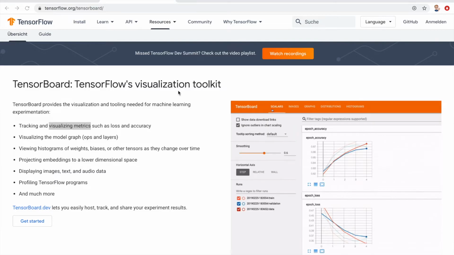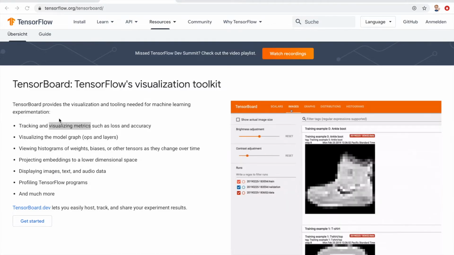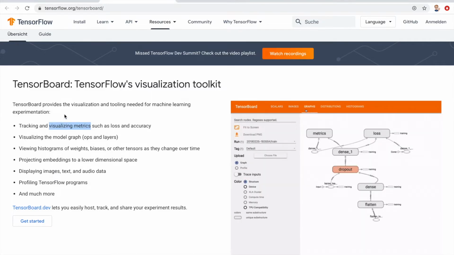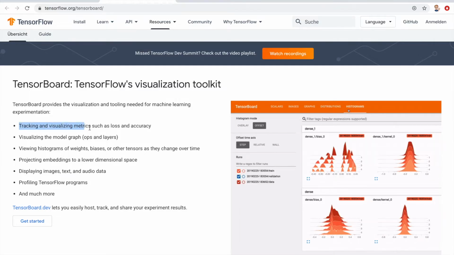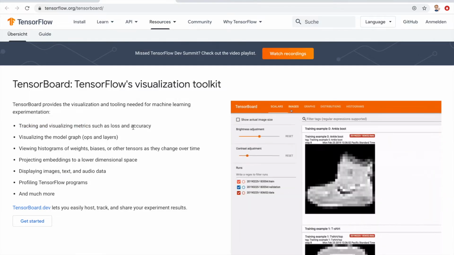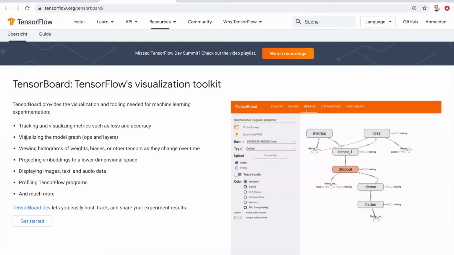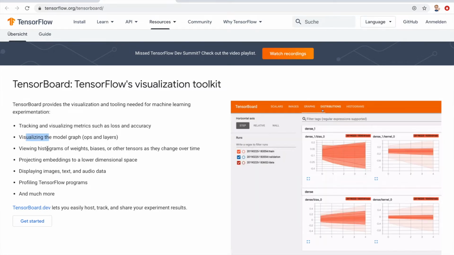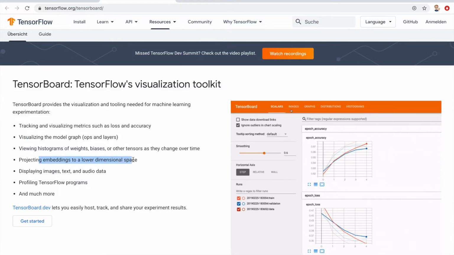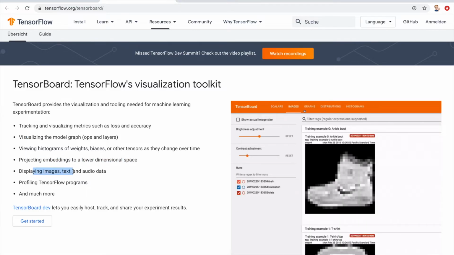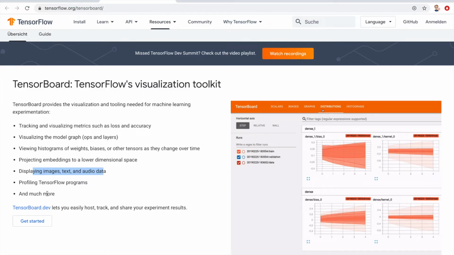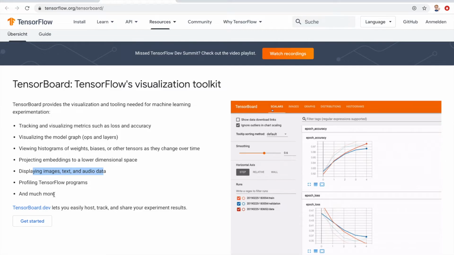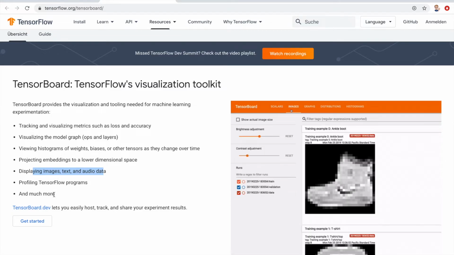So here on the official website we see a few things that we can do with TensorBoard. For example, we can track and visualize metrics such as the loss and the accuracy. We can visualize our model graph. We can view histograms. We can project embeddings to a lower dimensional space, and we can display images, text and audio data, and we can profile our programs and much more. So now I want to show you how we can use this in our code.